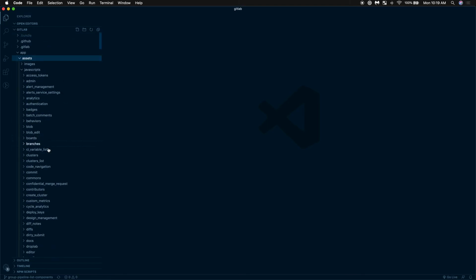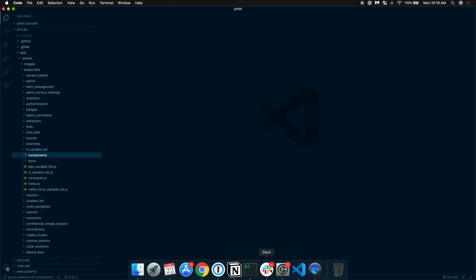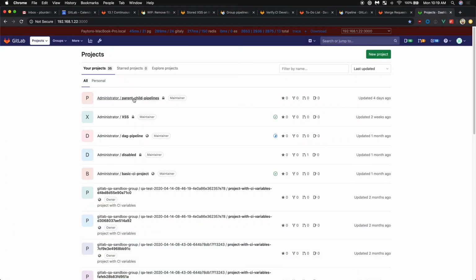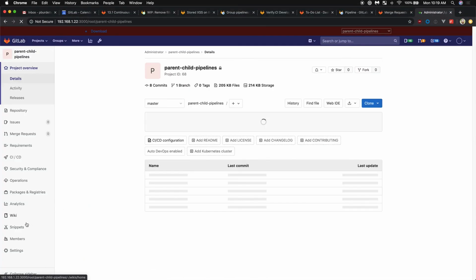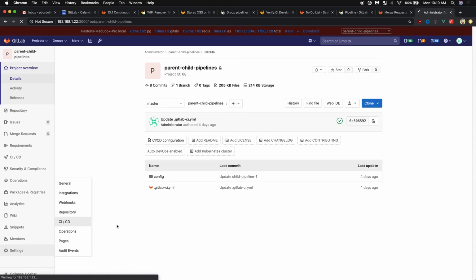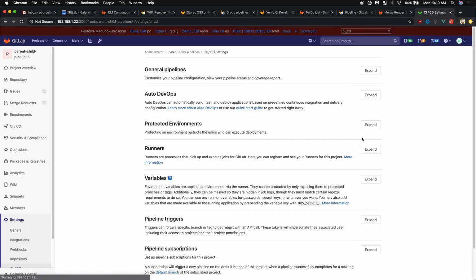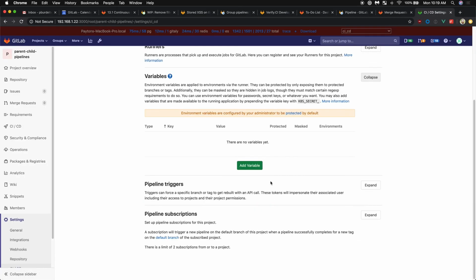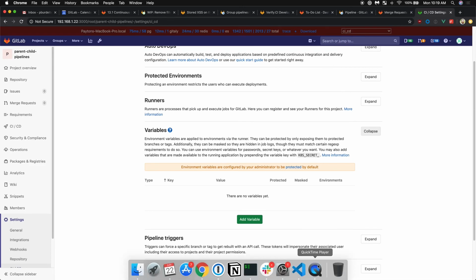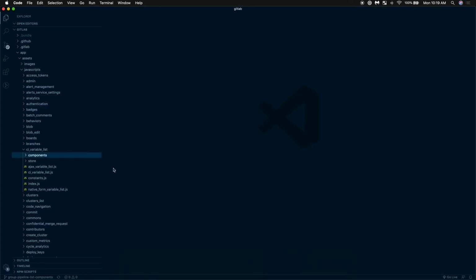So let's take a look at, for instance, the bit of the code that relates to settings, CI/CD, variables. So how you manage variables in the UI. Under app assets, CI variable list, we have all the code related to that.